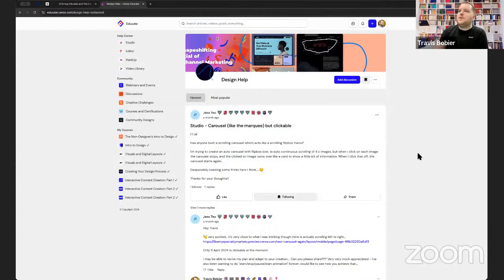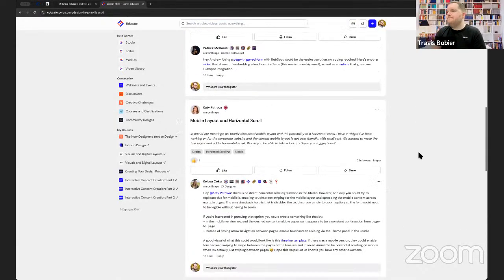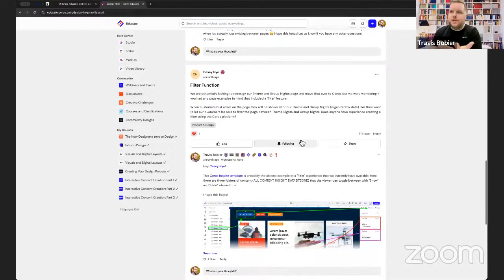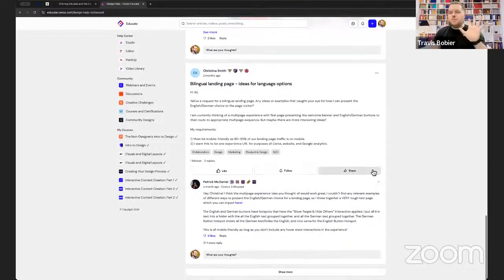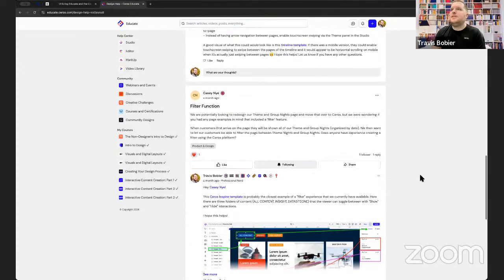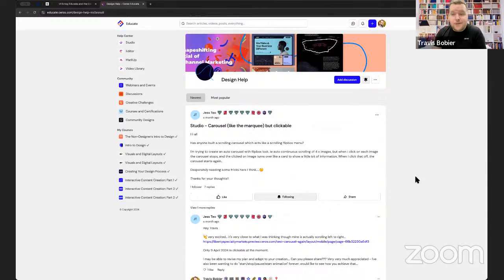We also have an area where you can ask for design help. So this is more focused on specific design asks rather than product questions. Like how to set up a filter function, for example, or how to set up a bilingual landing page. This is more specific to the design aspect rather than just questions about the product. But like product questions, you can come here, ask my team and I for help with your designs, and we'll respond to you, and perhaps other users will as well.